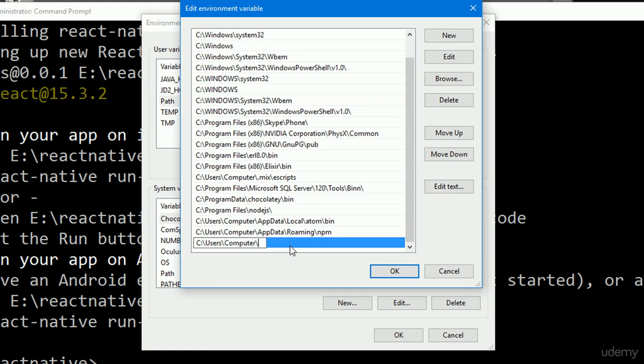And then we're going to point it to AppData\Local\Android\SDK\platform-tools, like so. As a quick little check, just to make sure that I have the right link, I'm going to copy this link.